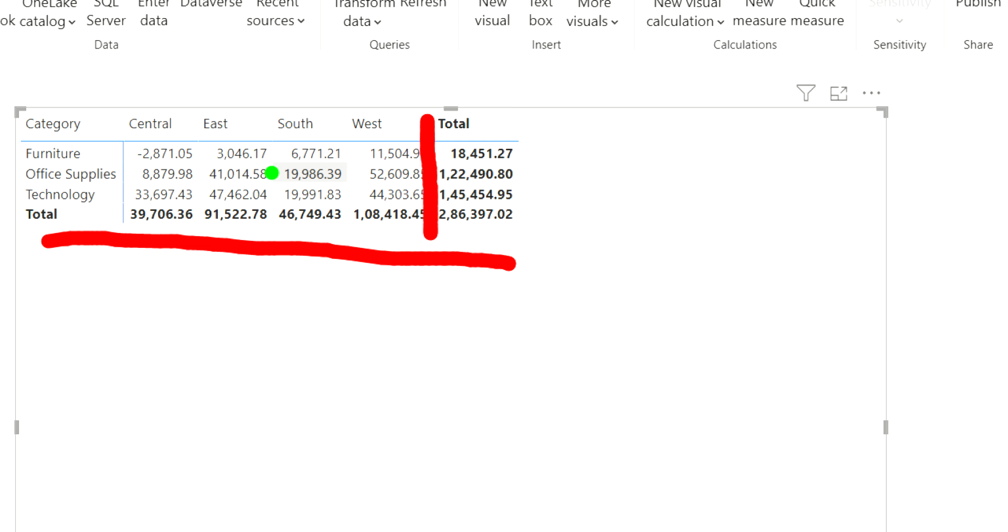So suppose I talk about this value 47. Okay, so this value basically is the sales or the profit of technology products in the East region. So you have to speak it like this: row heading and column heading together will be the value. So suppose I talk about this value 19,986. So this is the profit value of office supply products in the South region. Okay, so this is a matrix visual for us.